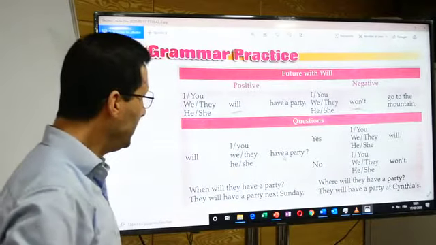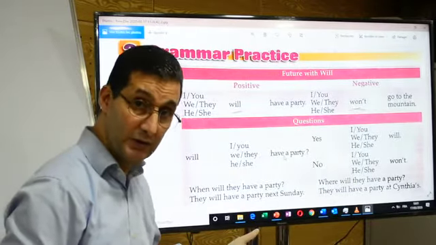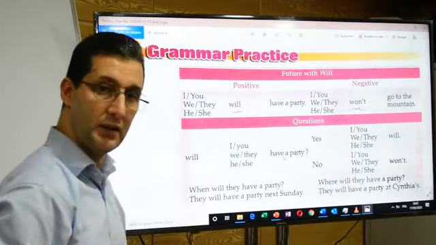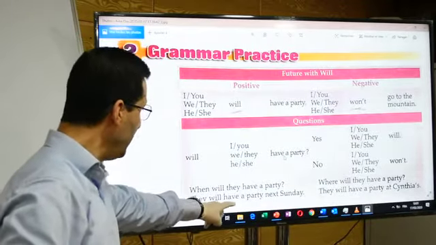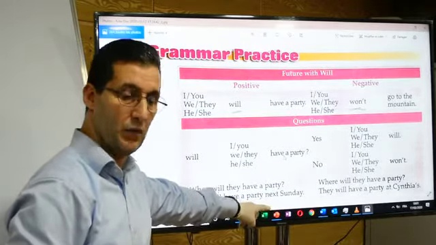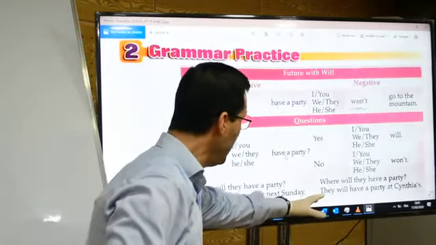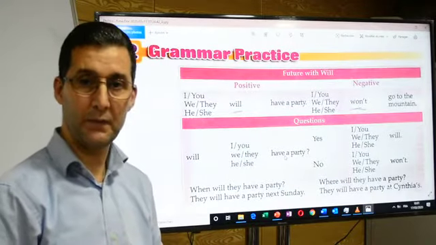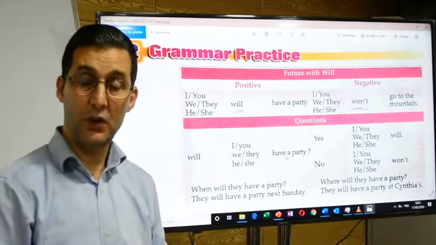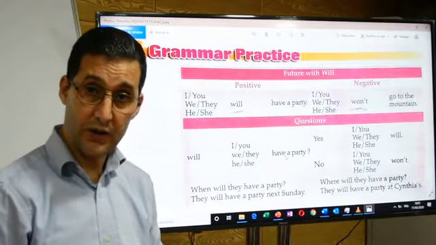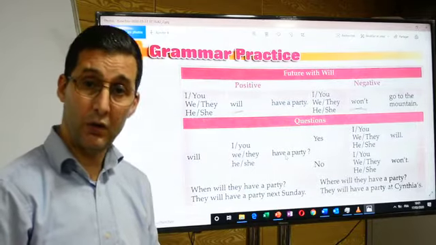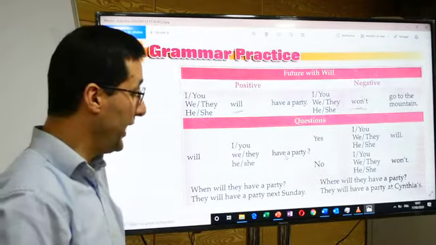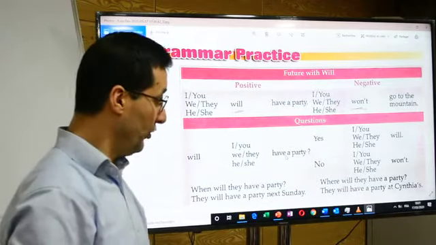Will they have a party? Yes, they will. No, they won't. Okay? Look at the sentence here. When will they have a party? They will have a party next Sunday. So it's future. When will they have a party? They will have a party at St. Joseph. So as a summary, when we want to express a future action, we use just will or the contracted form I'll, or will not if you want to express the negative form.